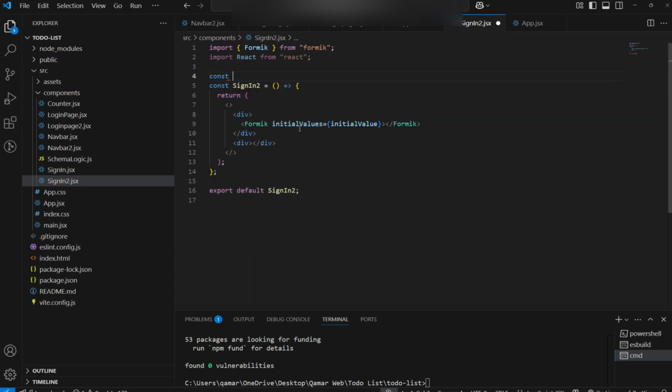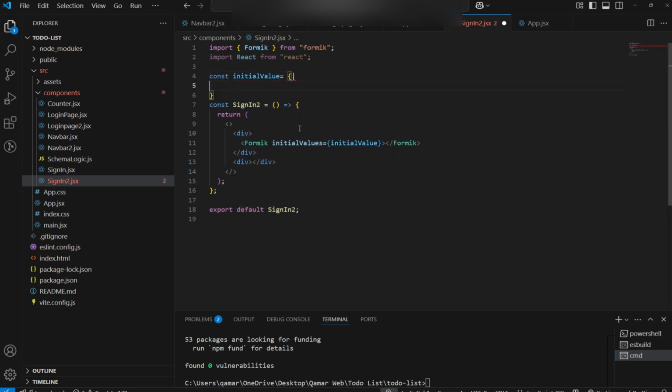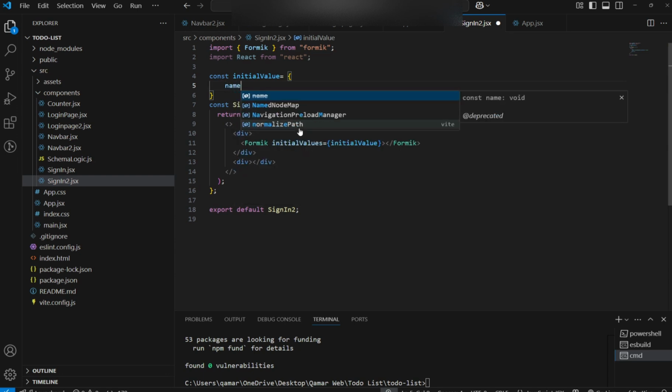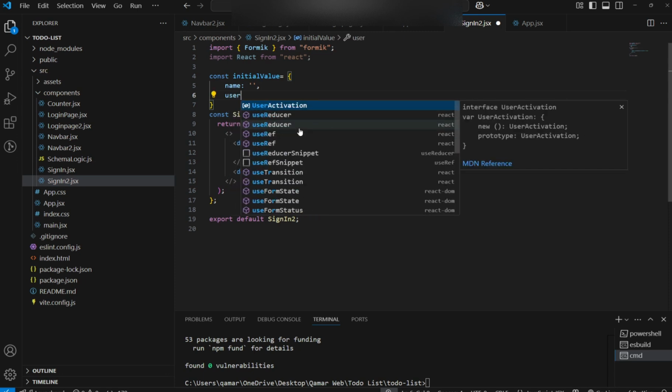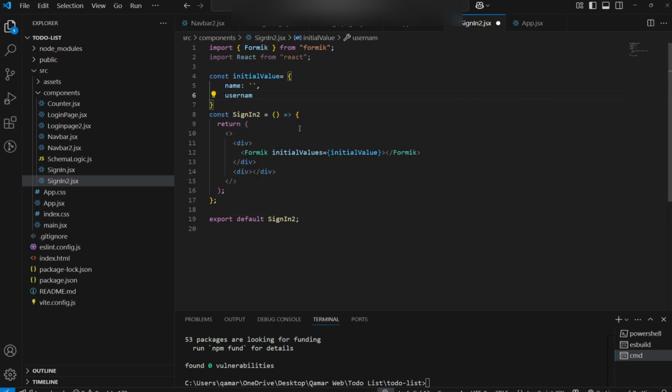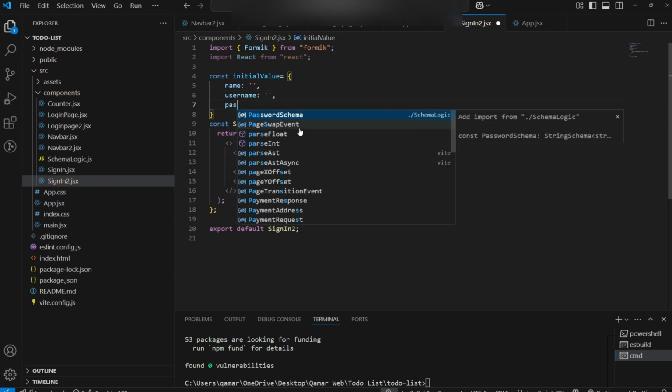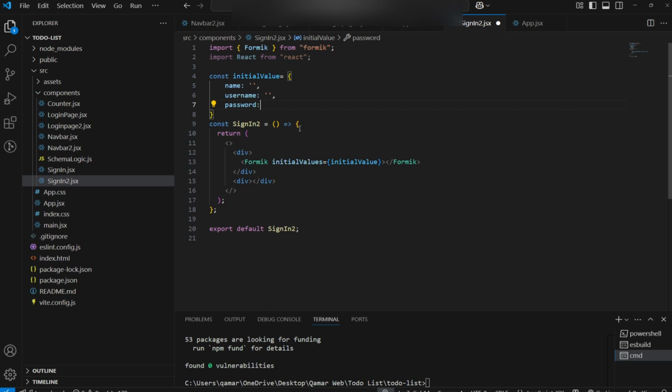Initial values is equal to our form properties: name, which will be empty, and username, that also will be empty, and the password field, that also will be empty. So I am keeping them empty, as these are just the initial values for reference.